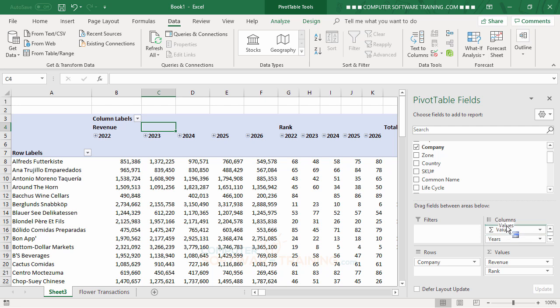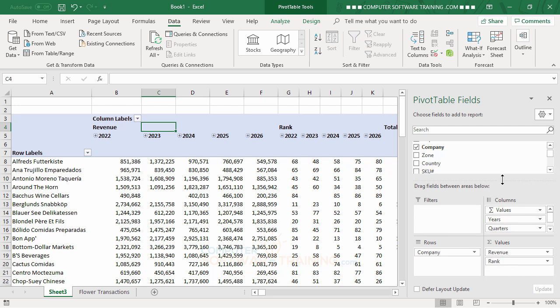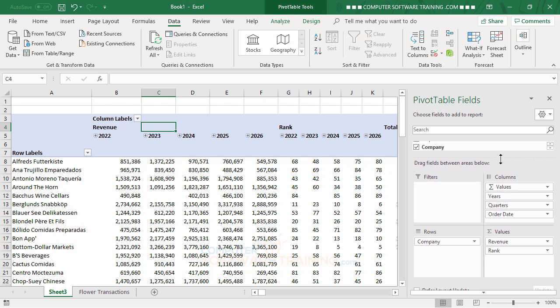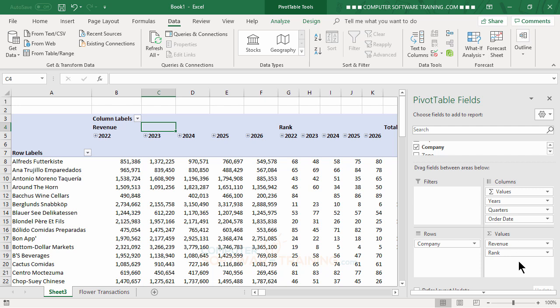Let's do this. I'm going to get myself a little bit more room here so I can see what I've got. Okay, so in this case, that's all underneath there, which is fine.